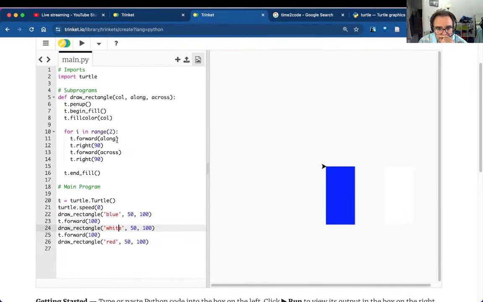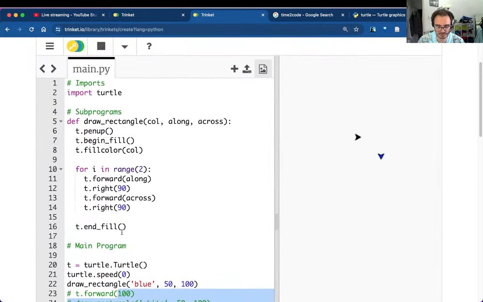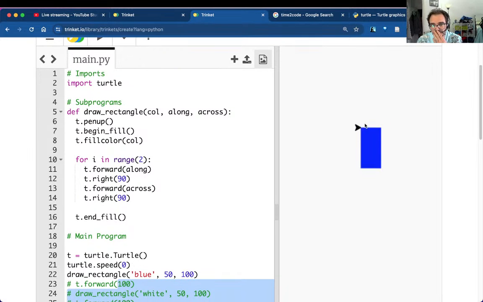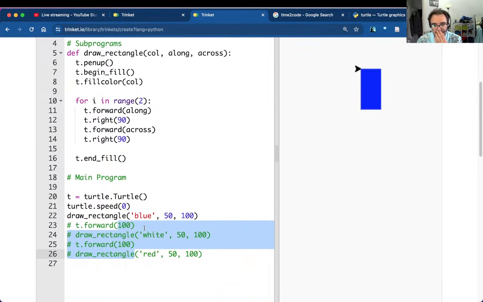Oh, where do I end with this? Okay, I think that, well, is it this? Oh, yes. Control slash, or command slash if you're on the Mac, will comment lines out, and command return will run the program. Okay, I'm coming back at the corner where I started. Then uncomment this and try to draw the white.